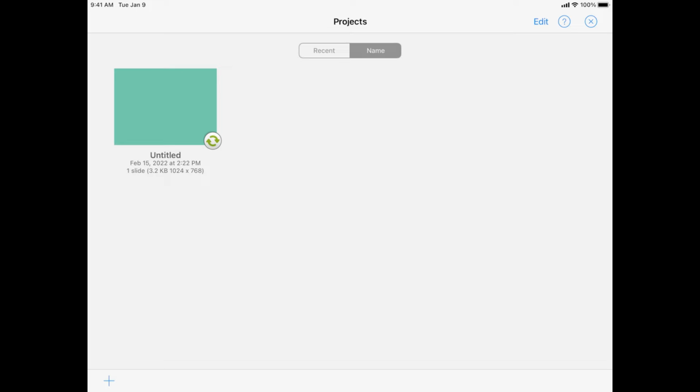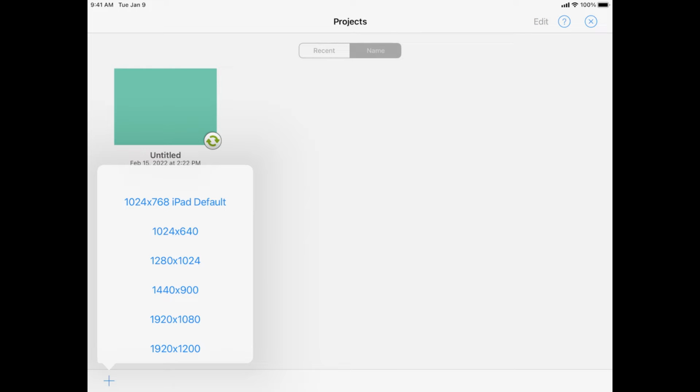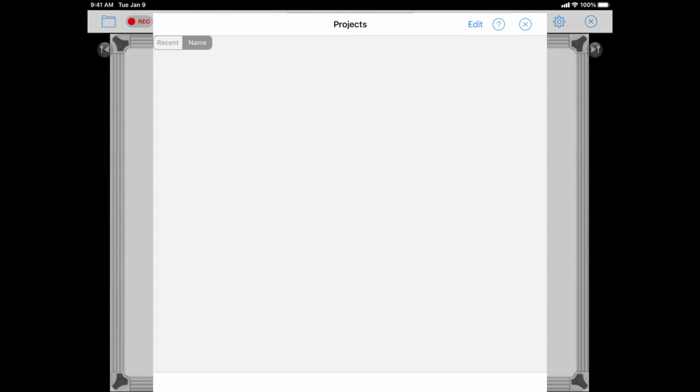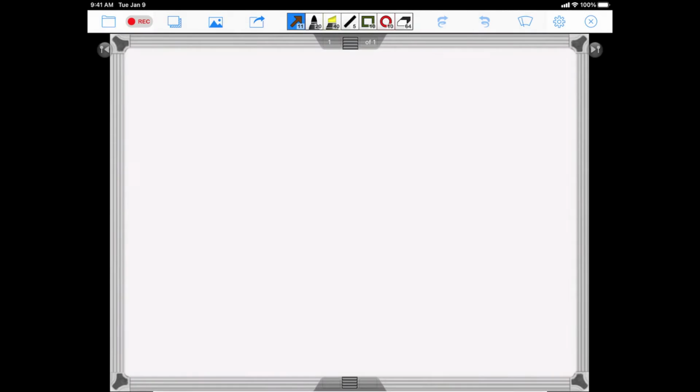So to add one, I go to the plus button in the bottom left corner. And if I click on that, it shows me different sizes. So the iPad default is the one that I use because it fits the screen of your iPad. So the file button in the top left, if I click on that, it takes me to all my projects. So if I wanted to switch my projects, I could. And to exit out, I just click the X with the circle.